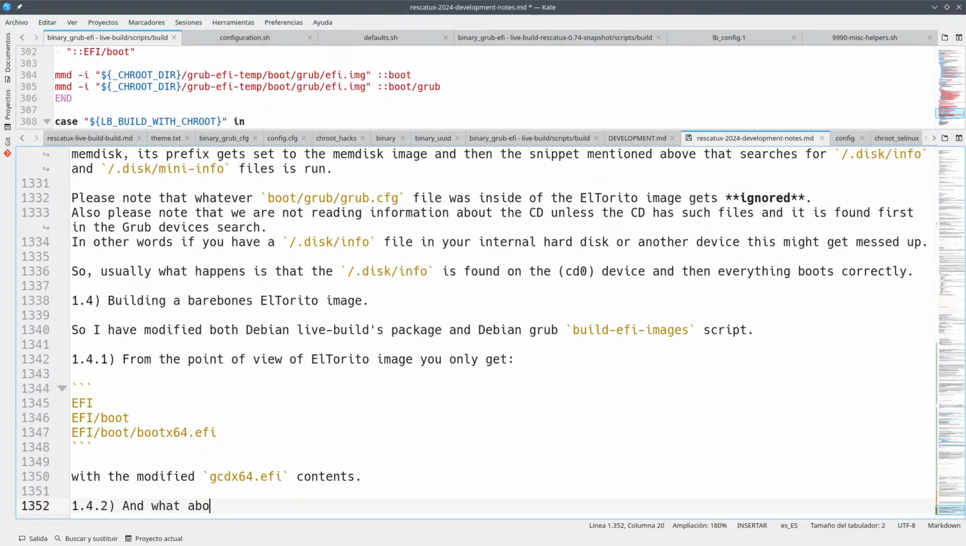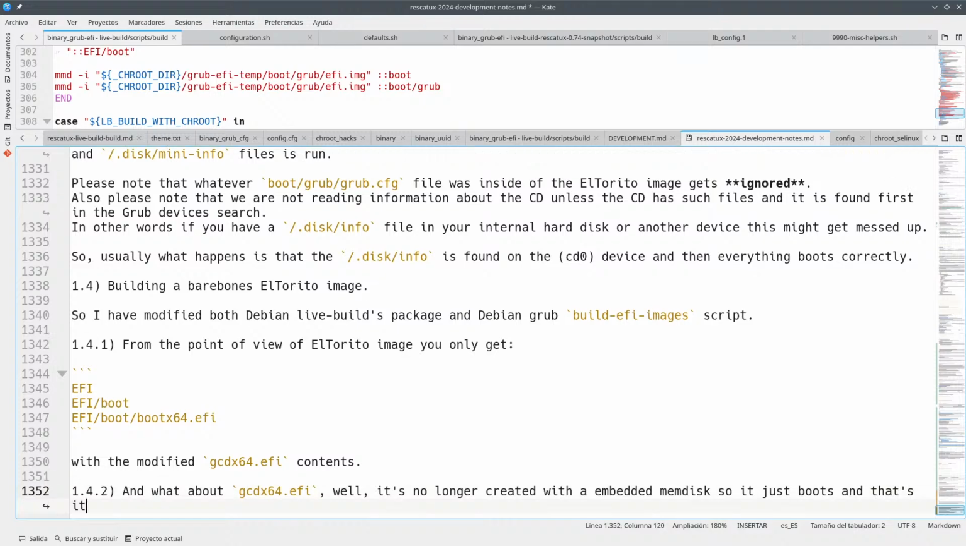And what about GCDX EFI? Well, it's no longer created with an embedded mem disk, so it just boots and that's it.